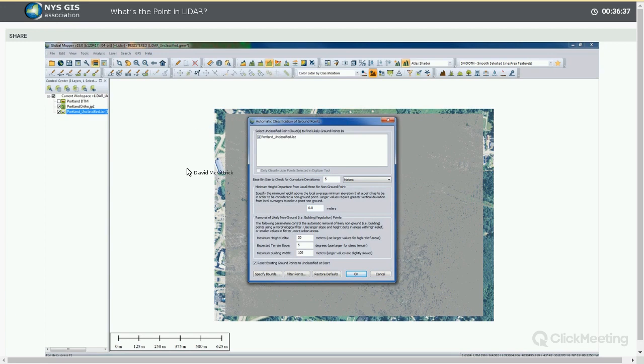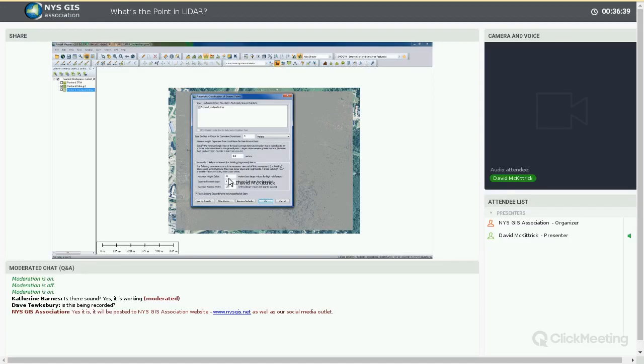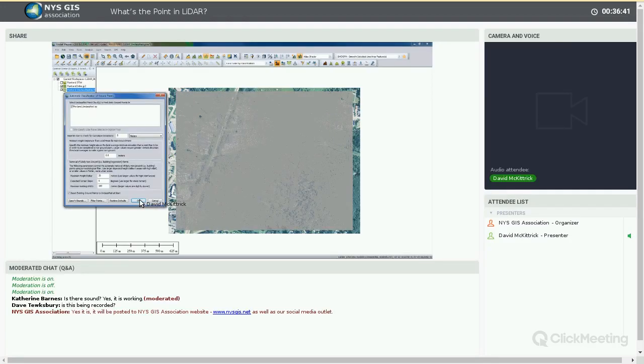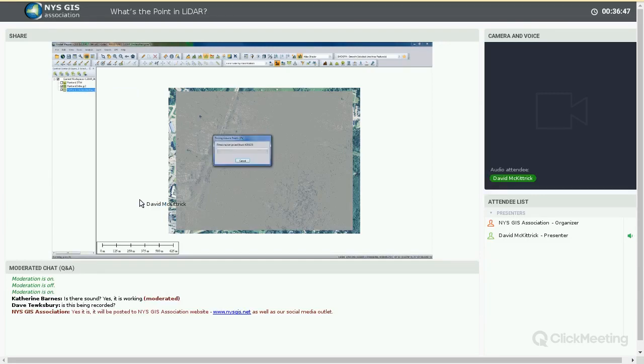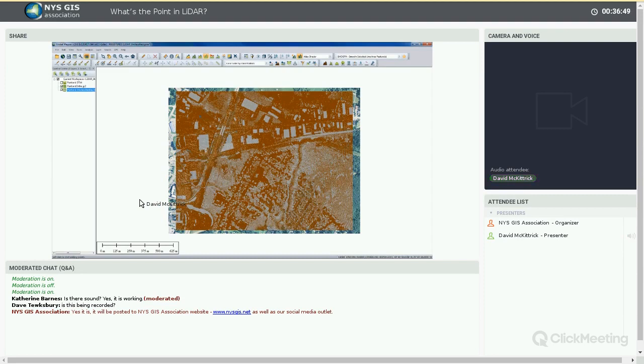Now, with these settings applied, I'm going to click OK, and what you should see visually on the screen is a new color will be added. Now, I have to say, this point cloud is very small. It happened very quickly, obviously, just a few seconds. This has only got about 1.5 million points. But you can see the result of that process is it was able to identify those points that are ground.